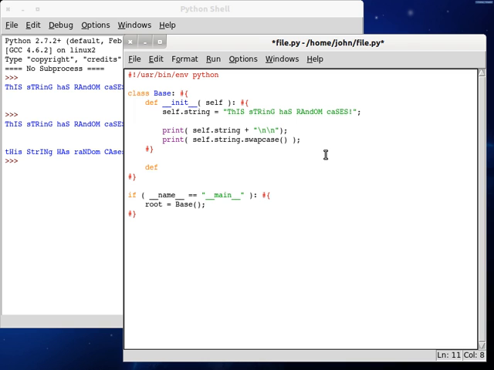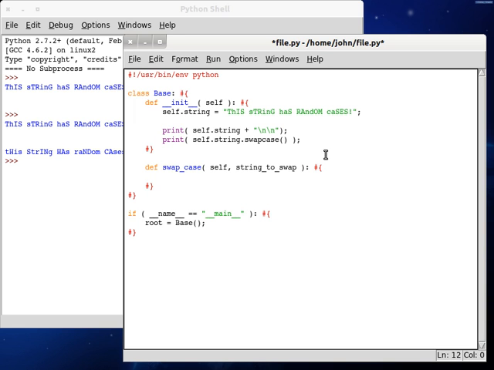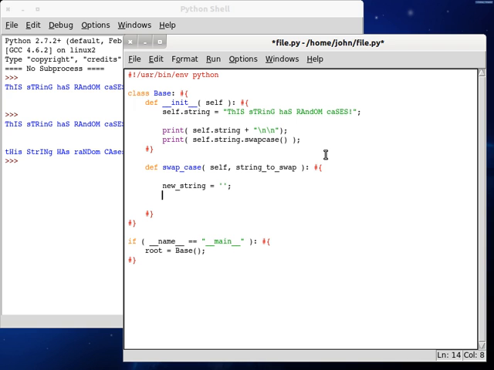Let's define it with our def keyword. I'm going to call mine swapcase. I'm going to pass in the self variable as always and the string to swap. Alright, let's get our code block started. Now we're going to use a new string. This is going to be a blank string for now, but this is what we're going to return, because we can't modify the string that we've been passed, so we have to create a new one.